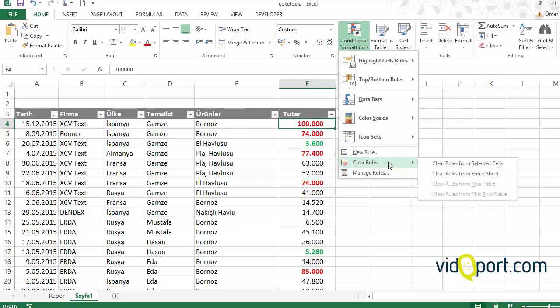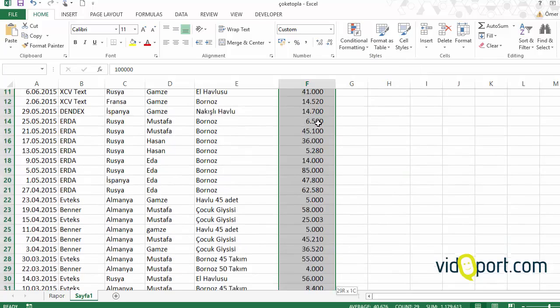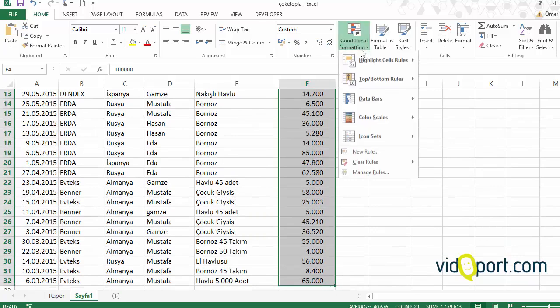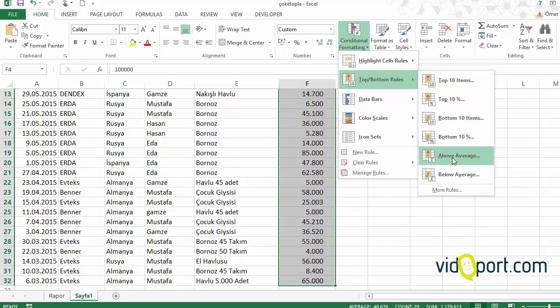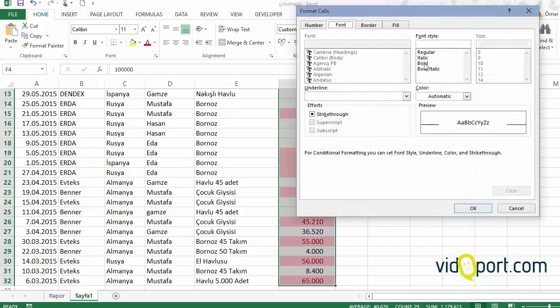Let's clear the rules from the entire sheet from Conditional Formatting and Clear Rules. I select the region where the numbers are again, and from Conditional Formatting this time we choose options such as Above Average or Below Average. You can choose what you want. Now we select the value above the average, and from here in the custom format section, for example, let's make the values above the average blue and bold.